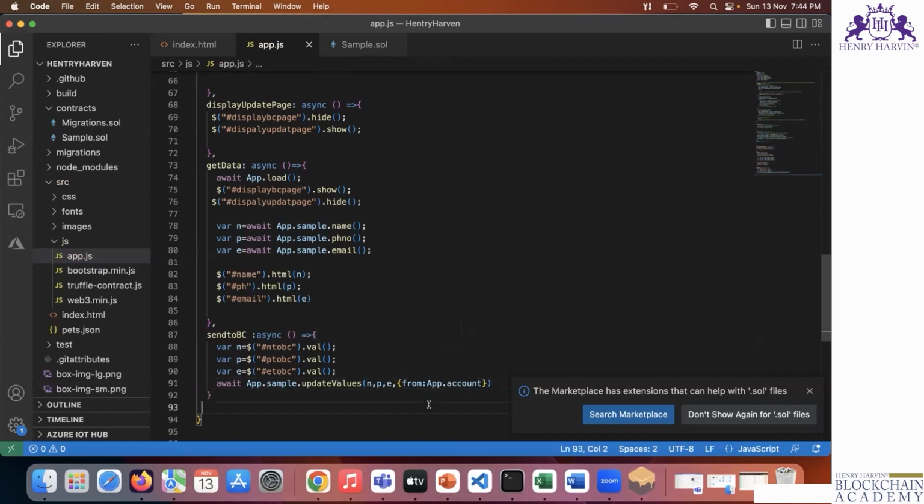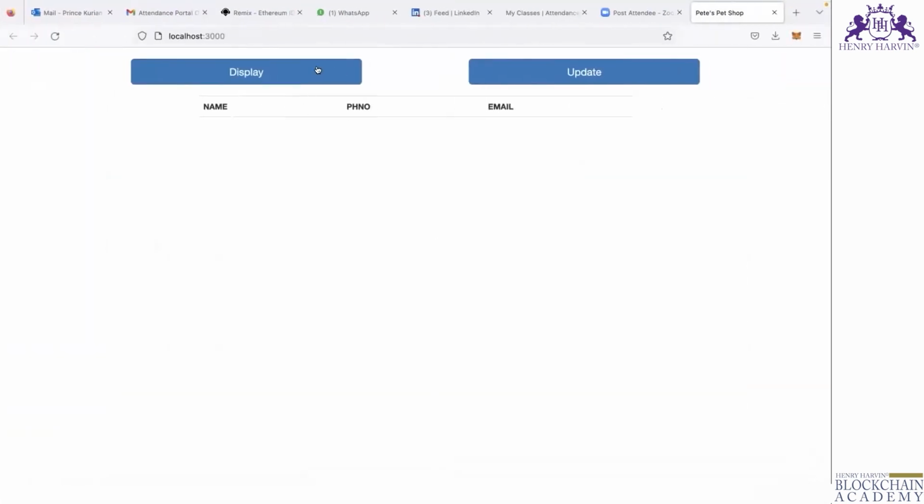So I think we have done. Let me check this one. Let me check this thing. So I am refreshing it. Now this is the complete decentralized application. Now the values from the blockchain. These are the values. Now I am clicking this one.